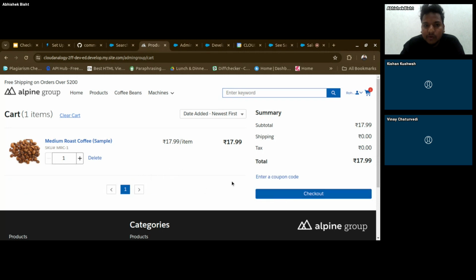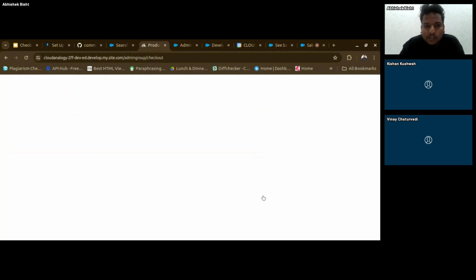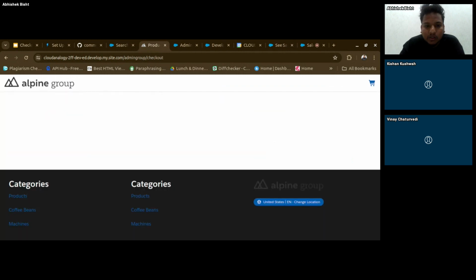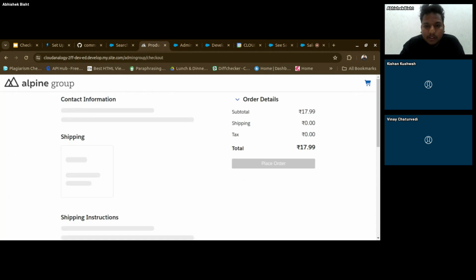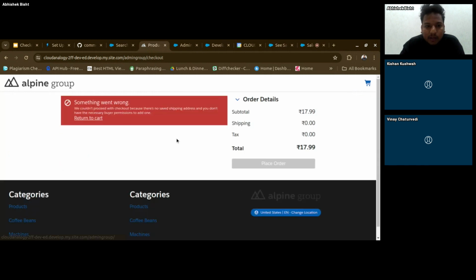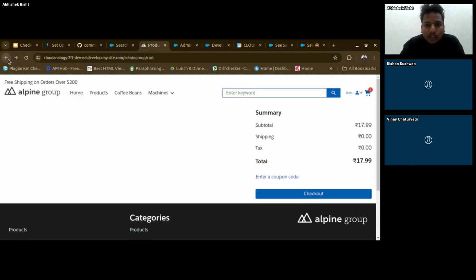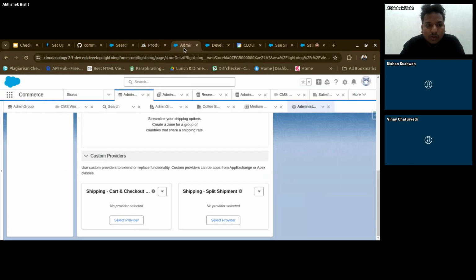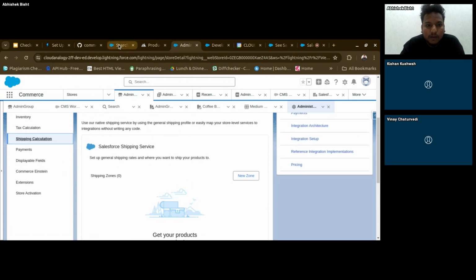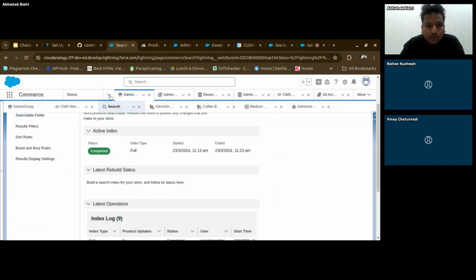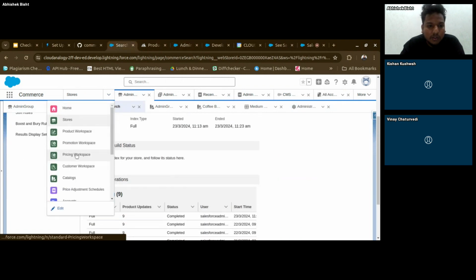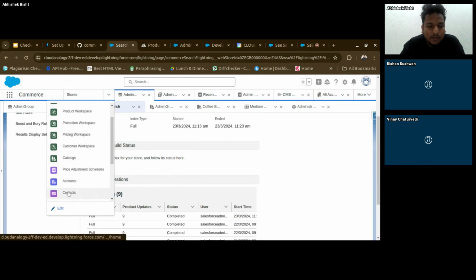This is because we have not set up any contact point addresses. If I click on the checkout page, it should show some error message. We cannot proceed with the checkout because there is no saved shipping address and you don't have the necessary buyer permission to add one. So for this, we need to go to the account of this user. Let me go to the user first.